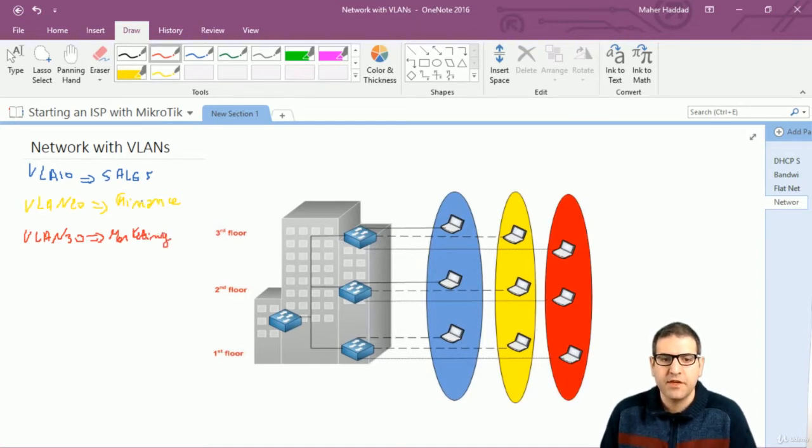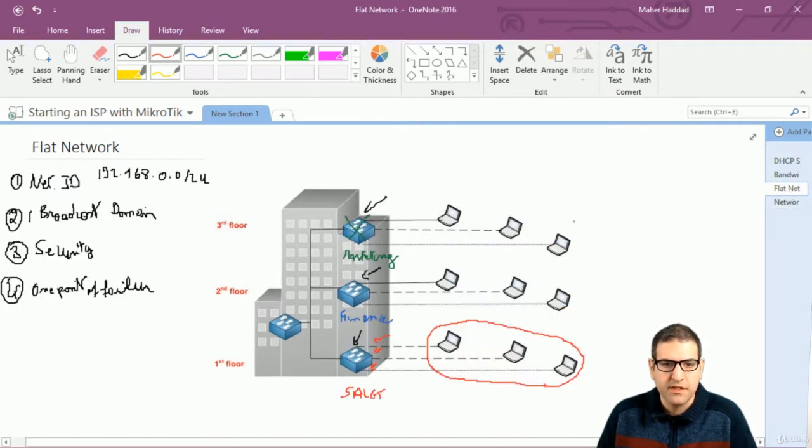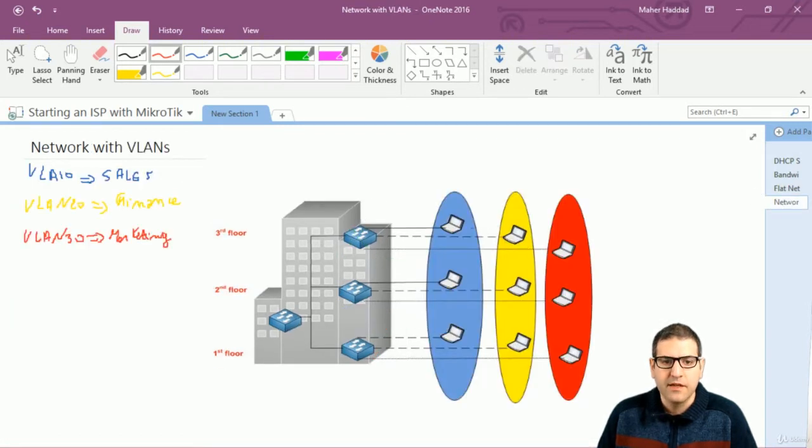So physically, the same computers are still connected as in the previous case. If we go to the previous slide, we see 1, 2, 3 PCs connected to this switch, 1, 2, 3 PCs to this switch, 1, 2, 3 PCs to this switch, right? In this case also, 1, 2, 3 PCs are connected to this switch and so forth. So all the switches are still physically connected, but virtually we are creating VLANs. Why do we do that? To separate the departments from each other.